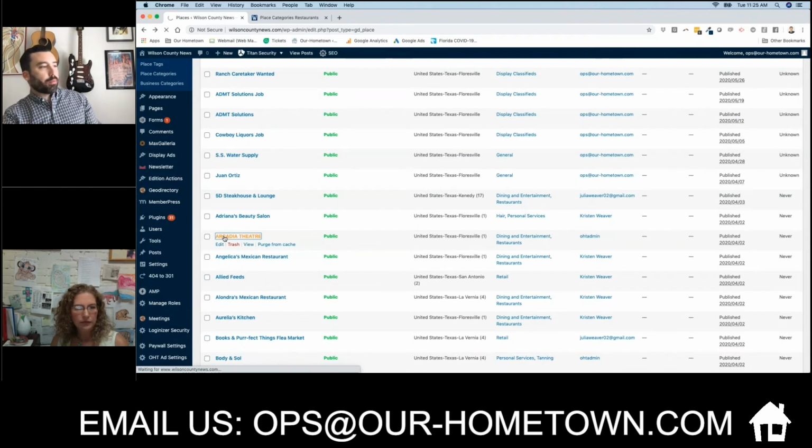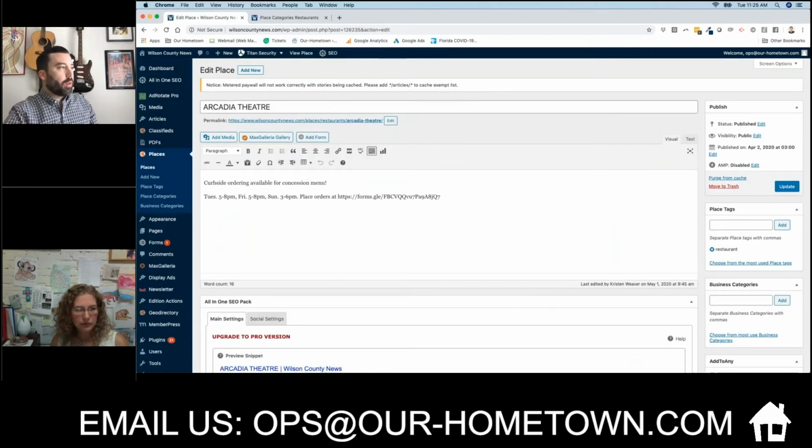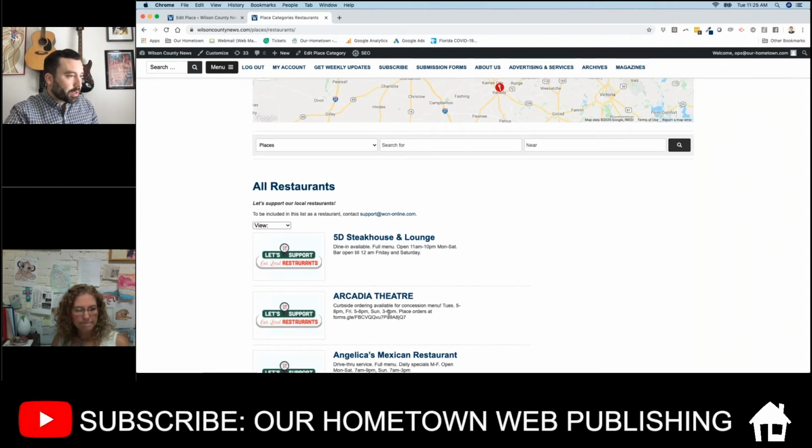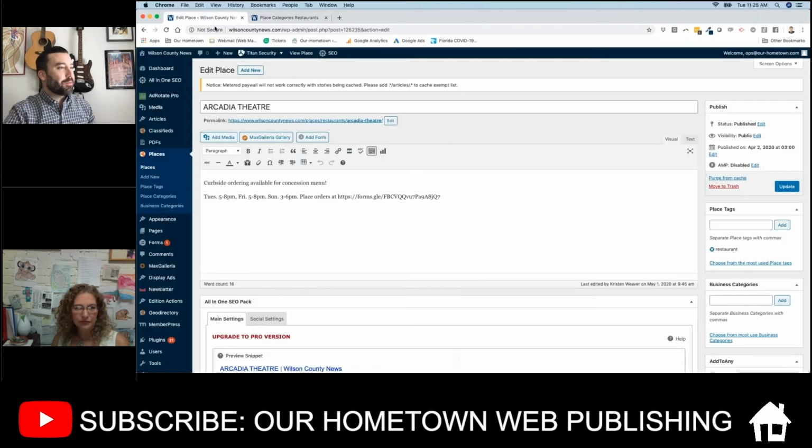Let me take a look at this profile here. This is one that I saw on your directory, Acadia Theater. This is one that's in the restaurant category because they're selling concessions. Right, pickup, exactly. I've seen that at a few places, selling popcorn and stuff. They really can't open the theater yet, even though they can, but business-wise, it doesn't make sense for them yet. So we really wanted to help them, and since they were doing that, we feel like they're part of the restaurants right now. Definitely makes sense.